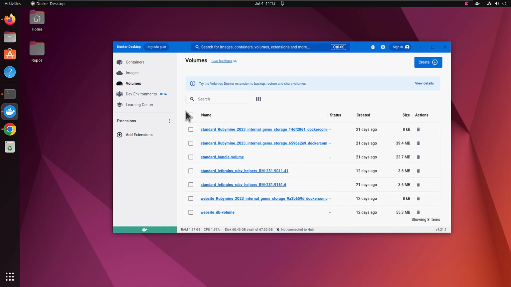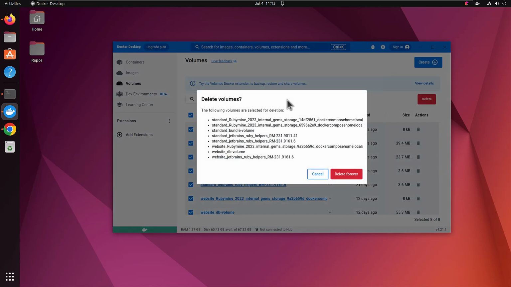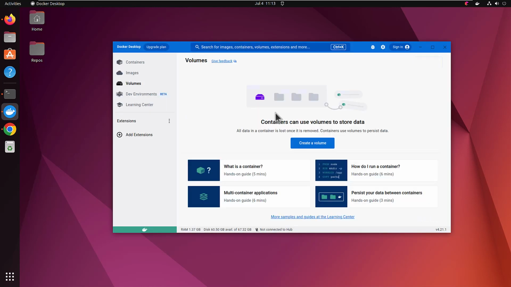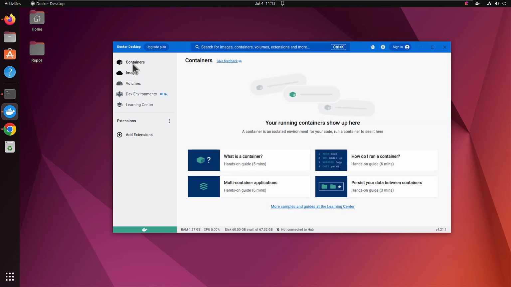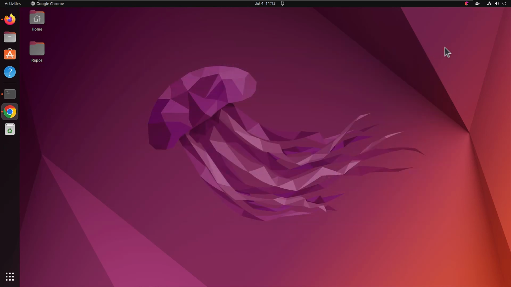So let's just do this. Yeah, some of these are for my website and stuff, but whatever. Let's get rid of them. There's no images. There's no containers. Okay, good. All right. Let's open up RubyMine.